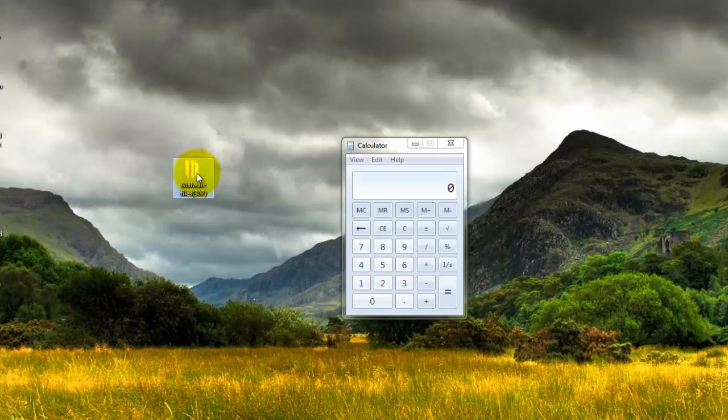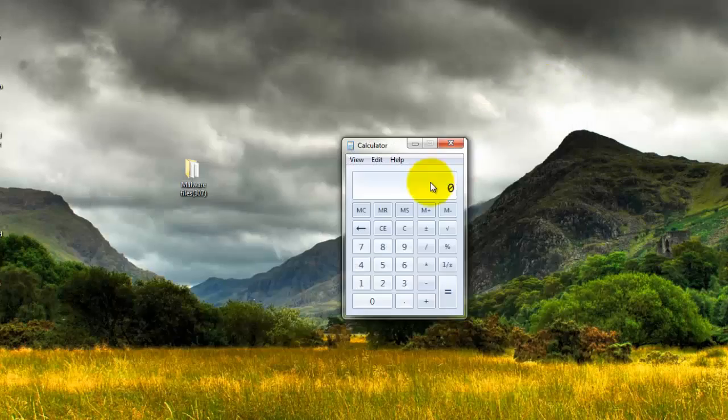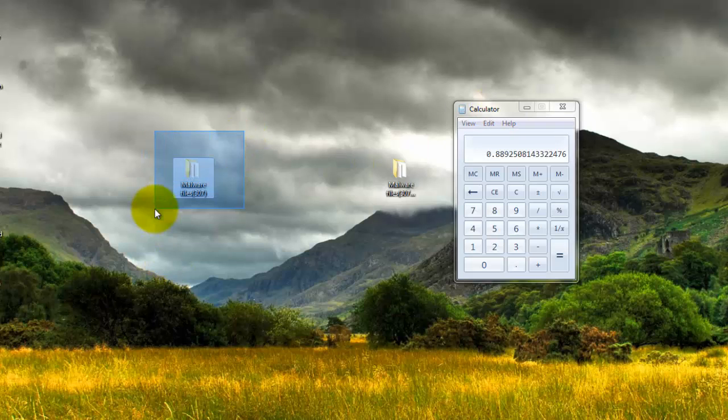Welcome back. Comodo just finished removing, and it's left 34 items. So that's a detection rate of 88.925%. So pretty close behind Panda, but Panda still has a small lead. So now let's see how many Emsisoft catches.